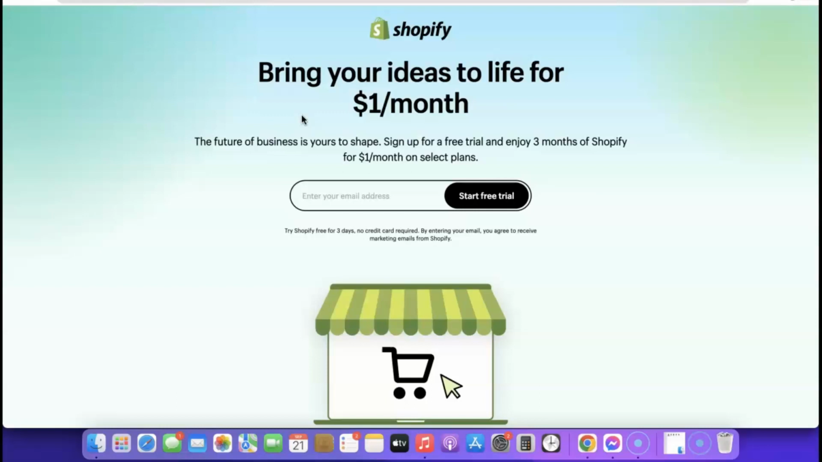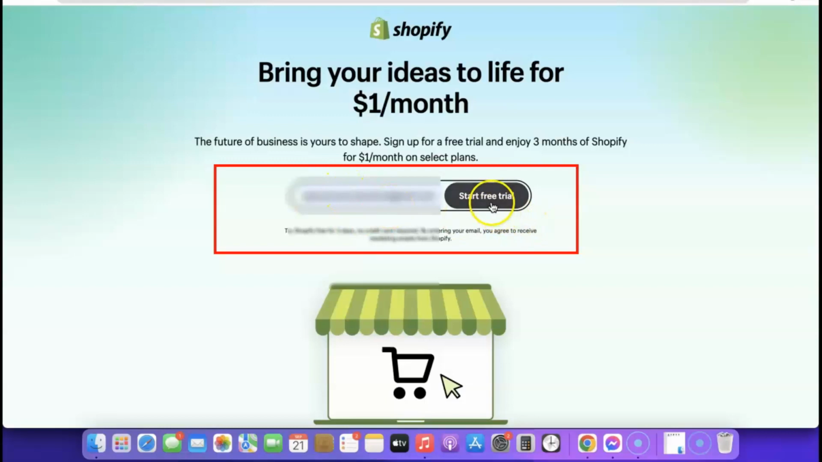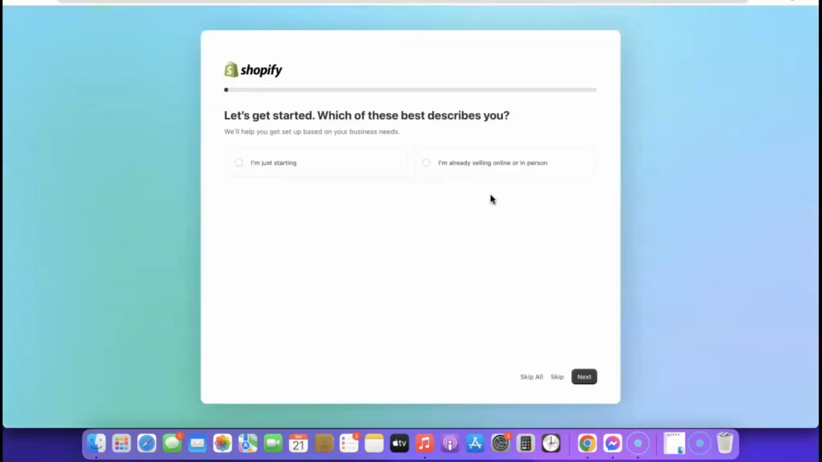Once you've clicked the link, the next thing I want you to do is come over here, then enter your email address, so we can begin the process. Once you've entered your email address, the next thing I want you to do is click on start free trial. Once you click on start free trial, it's going to ask you some basic questions.